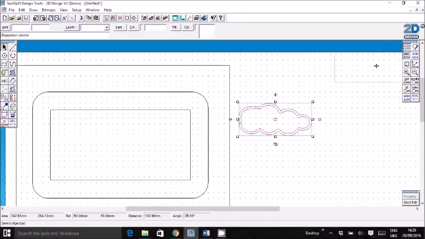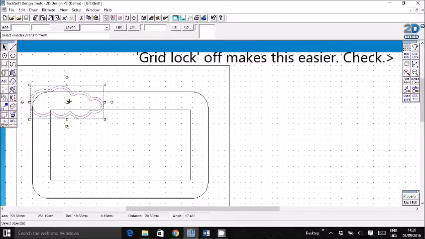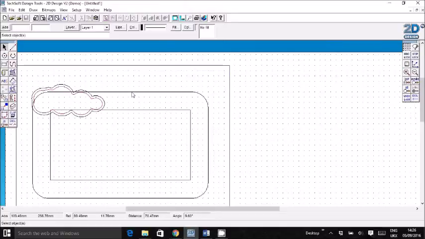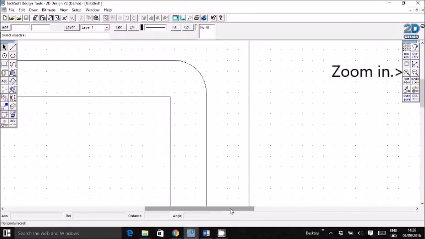Once I've done that, I'm going to highlight both and I'm going to put them back in position. It actually might be easier with grid lock off when you're doing this. Okay, as I do that, I'll click approximately there, a bit higher maybe. That's pretty good. Now I'm going to zoom in again because I need to do some very careful deleting.